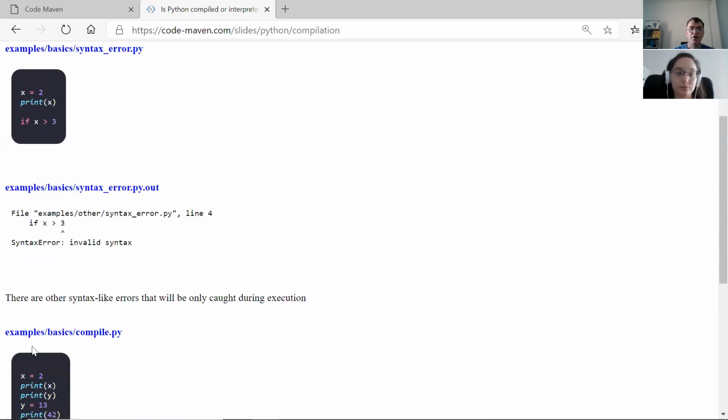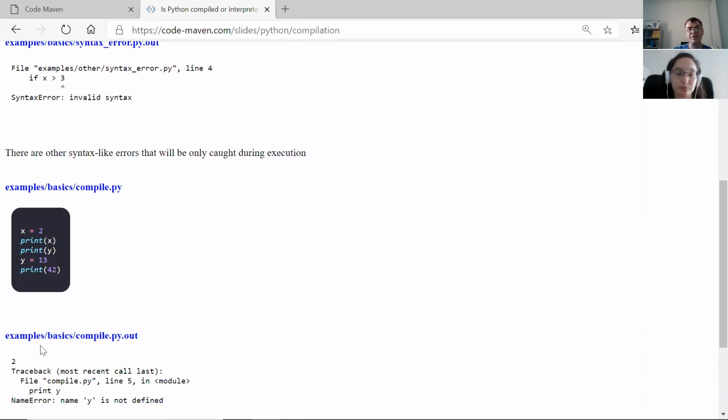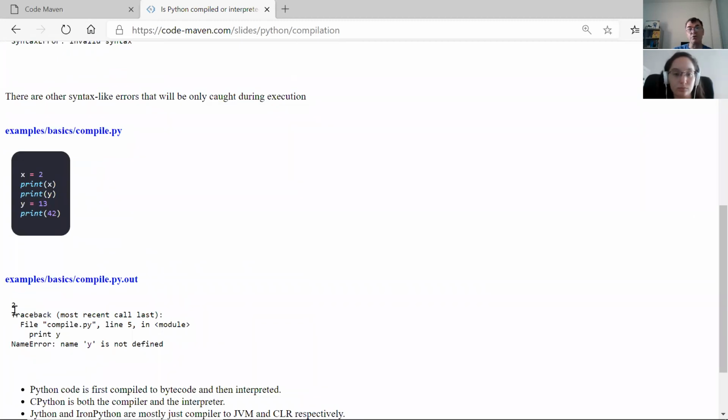Okay, so let's look at this code. Here I assign 2 to X, then print it, then print out Y. But I didn't have it yet. And then I assign a value to Y. And then I just print out 42 just so you can see if it works. Now if I run this, it will print out the number 2, and then I get an error which says name Y is not defined.